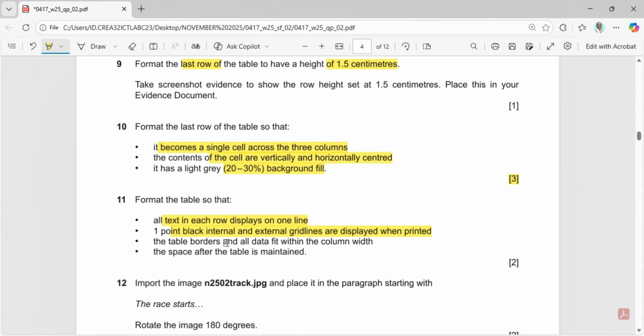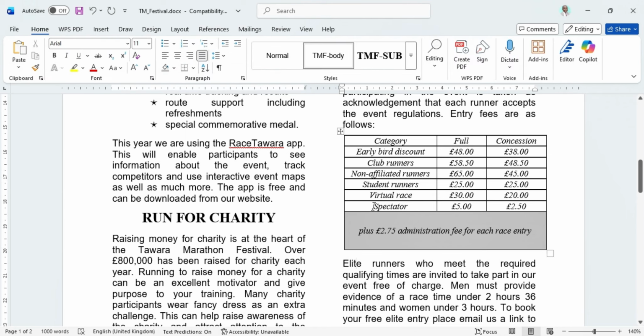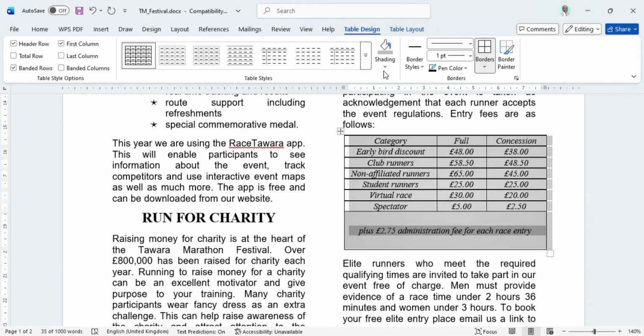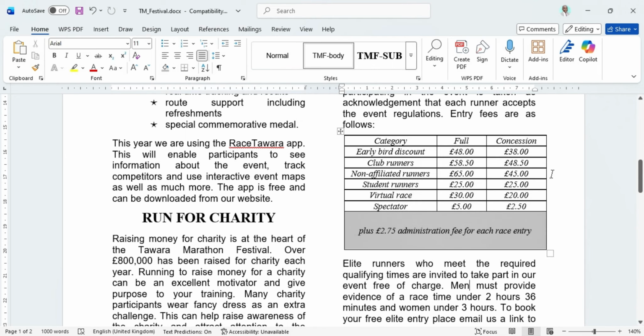Then the next one will be the table borders and all data fit within the column width. The space after the table is maintained. So the space after the table is maintained. Can you see? And everything fits within the column width. So while I have this selected, if I go to table, I can say it should fit within the column width. And that's what I did there. All right.